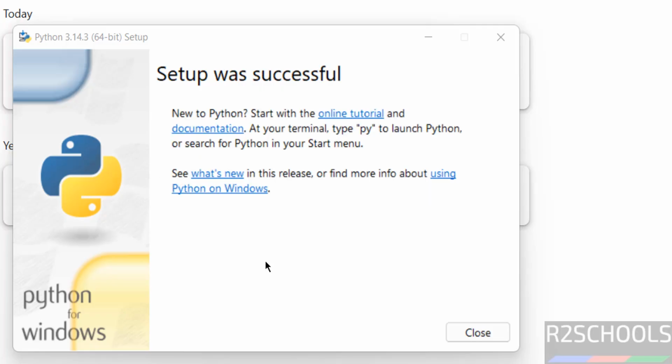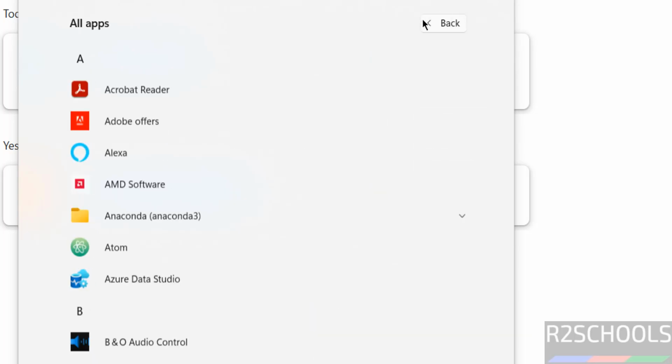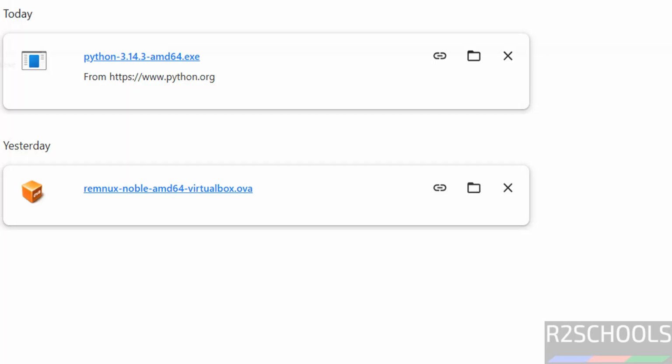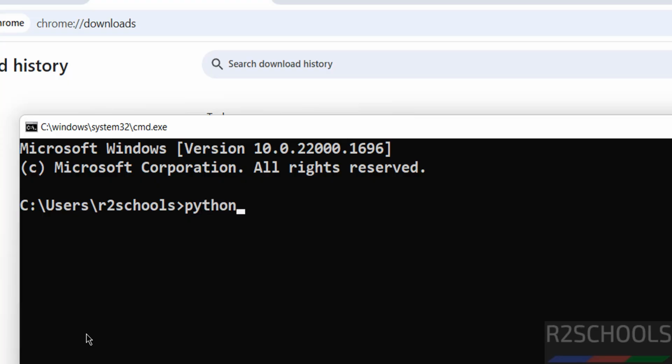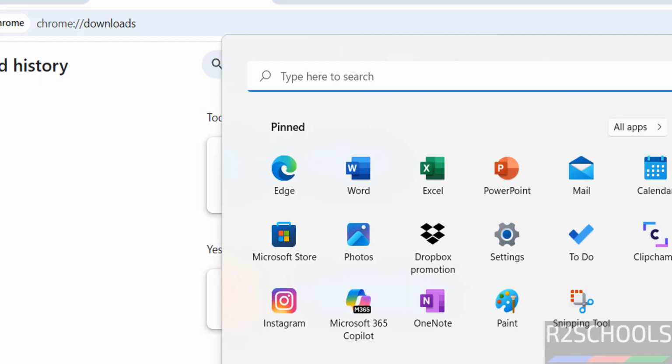See, setup was successful. Click on close. Now go to Python folder or just open CMD. Just type Python. See, we have installed Python 3.14. This is one way. Other tools are Python IDLE.